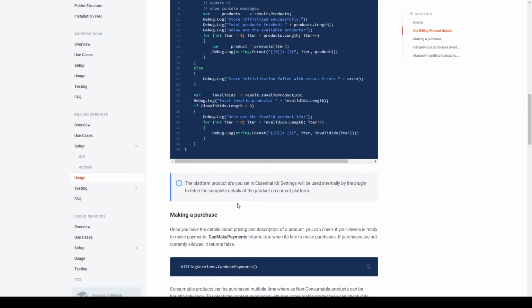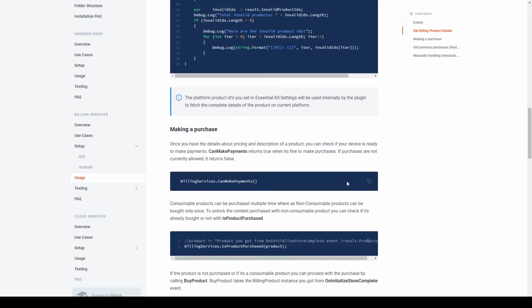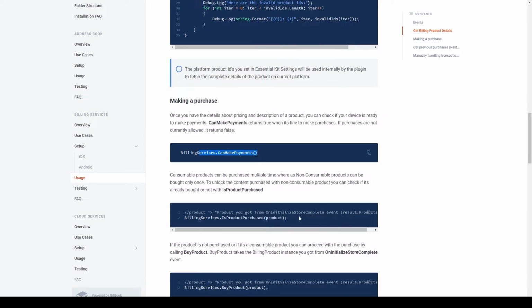Inside the documentation, the next section is on making a purchase. But before we make a purchase, we need to check to see if that's okay, or in other words, that we haven't already purchased a product. This is done with the canMakePayments function and the isProductPurchased function. And we're going to use this function first. So I'll copy the isProductPurchased function, and then we'll go back to our script.